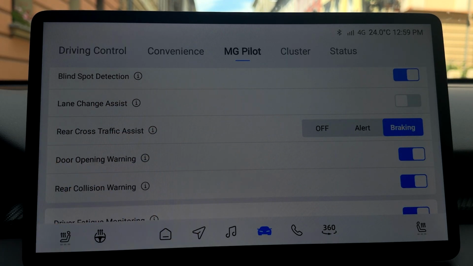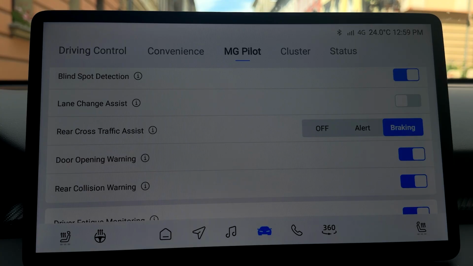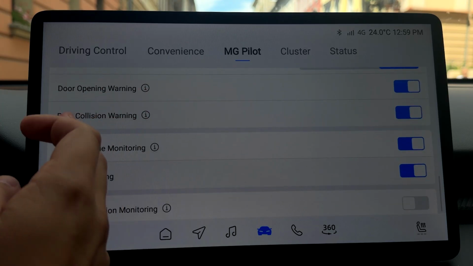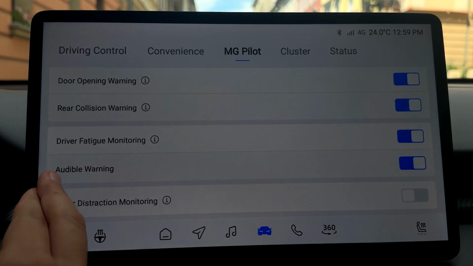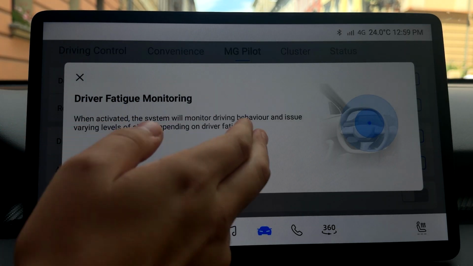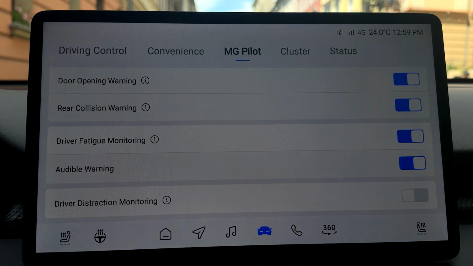Here we have the rear cross traffic assist. Here you can easily just set alert or brake, totally up to you. And here we have door opening warning. Whenever you open your doors, it will warn you whenever there's a car coming nearby. The same with the rear collision warning and driver fatigue monitoring. As you guys can see, the system will monitor driving behavior and issue varying levels of alerts depending on driver fatigue. So of course, if you're tired, the car will probably just tell you to take a break.